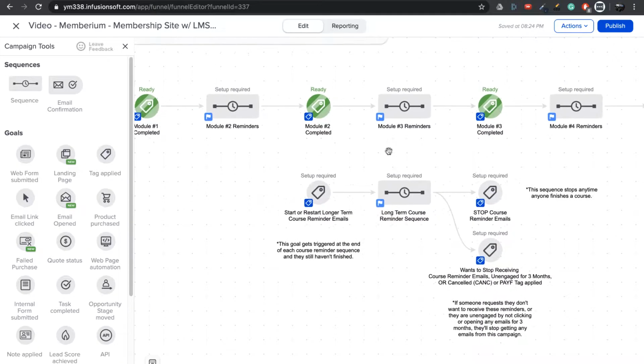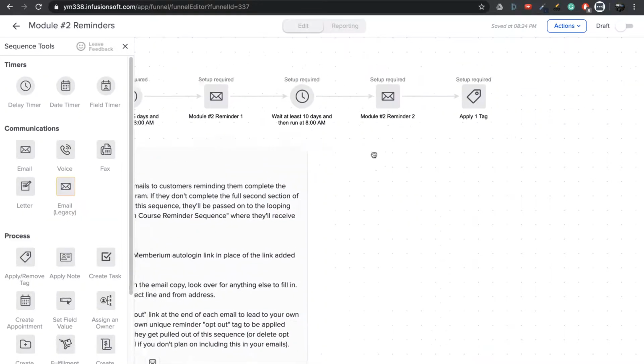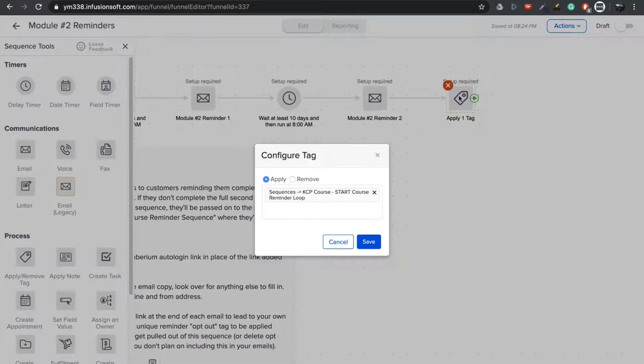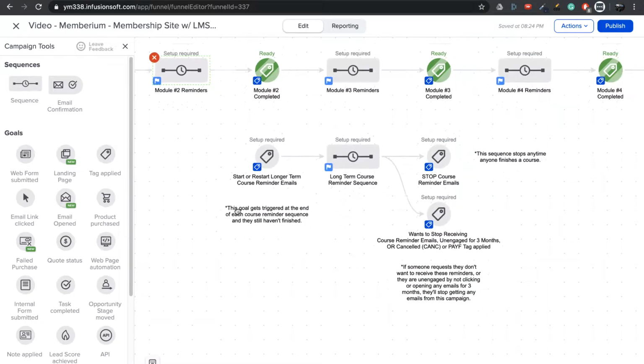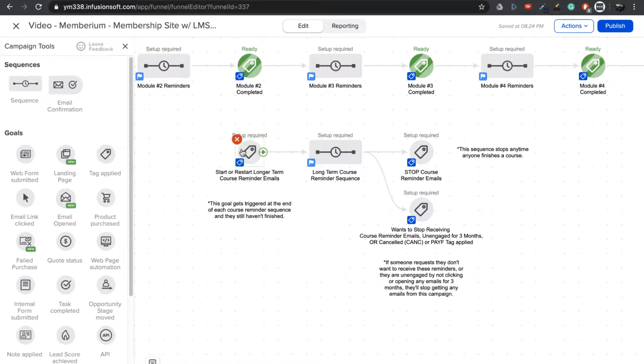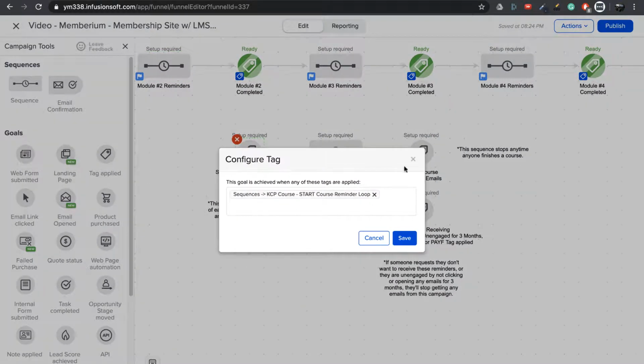Now there is one thing that we didn't cover. If you actually come over here into the module lessons, at the very end here there is a tag that says sequences, and then it says start course reminder loop. Again, rename this tag so it's your course. So we're starting a reminder loop, and what that's actually starting is this right down here. So if we look in this tag goal, that is the start reminder loop.